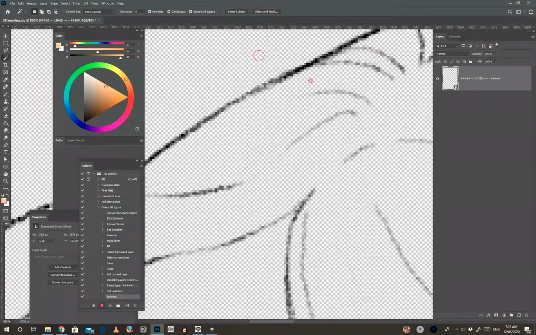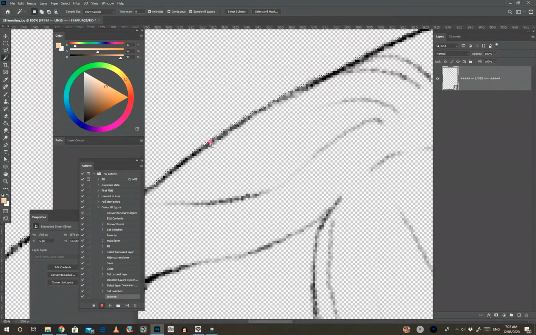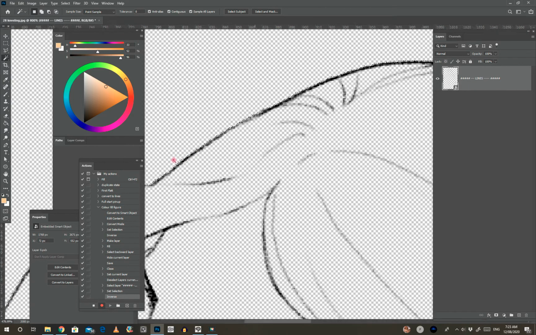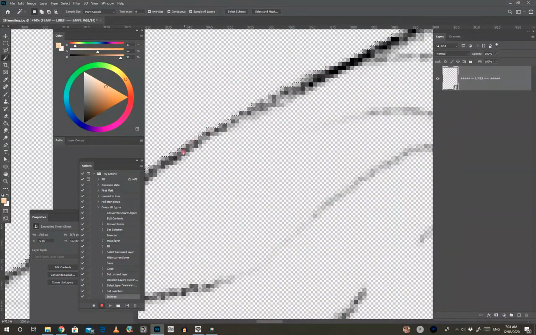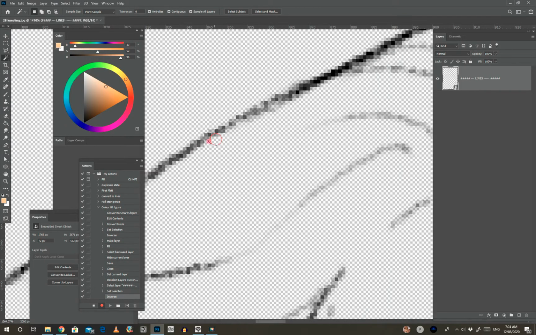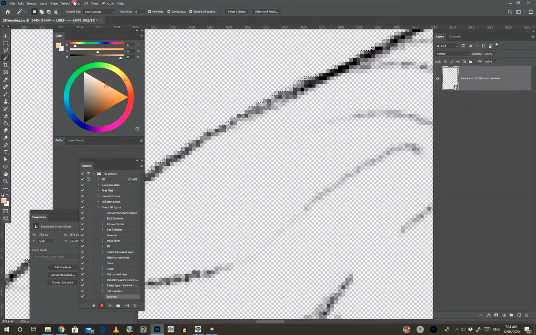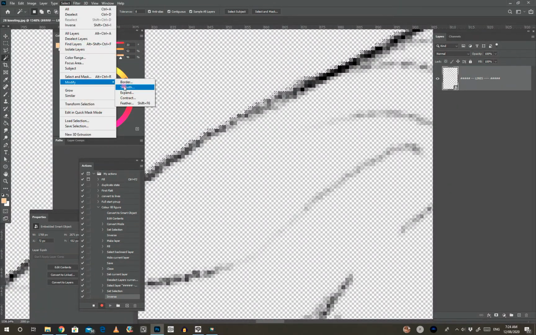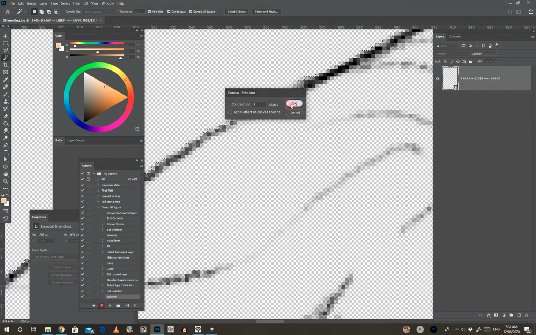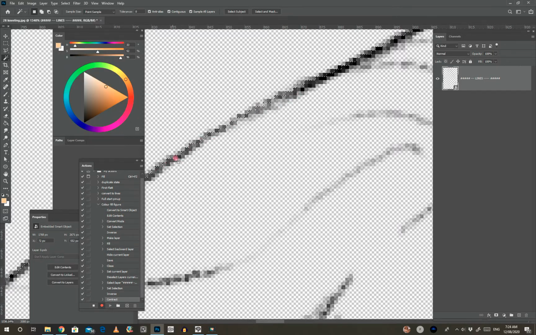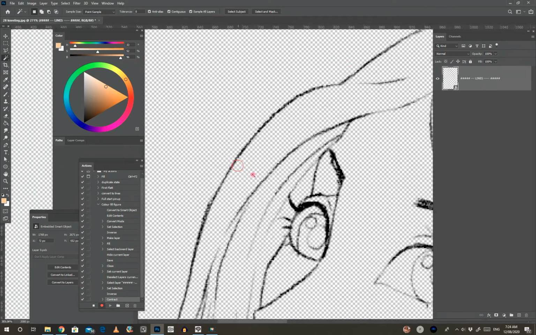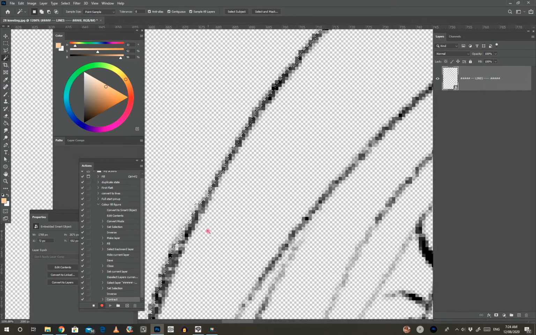Right, now this selection is just on the border. I want this selection to be inside this line, so what I need to do is select, modify, contract 1 pixel. Now that's put it roughly inside. I generally find 1 pixel to be the sweet spot.